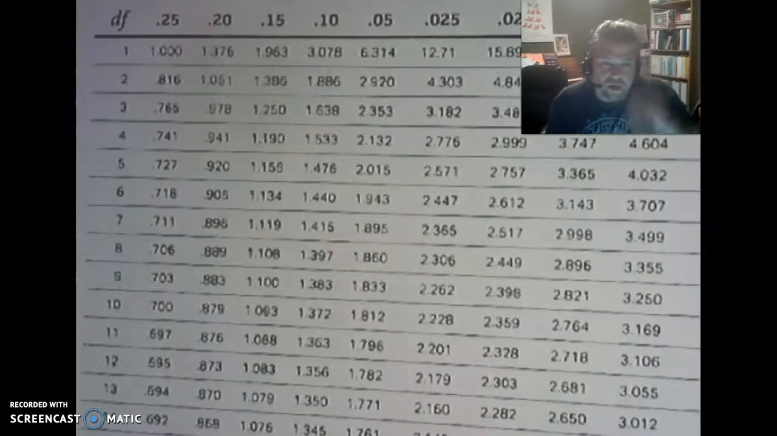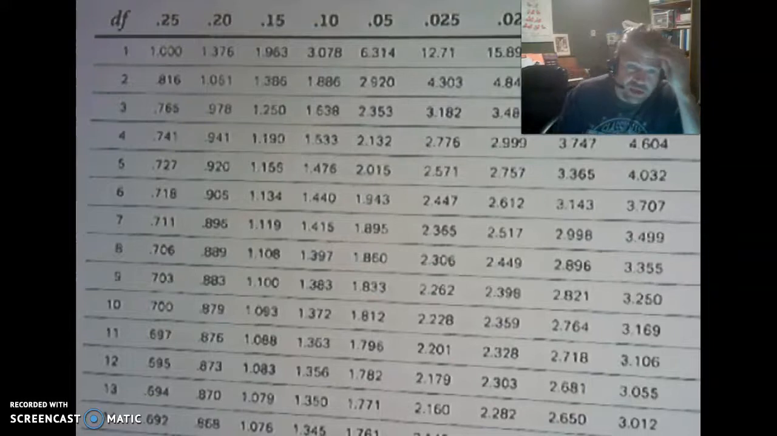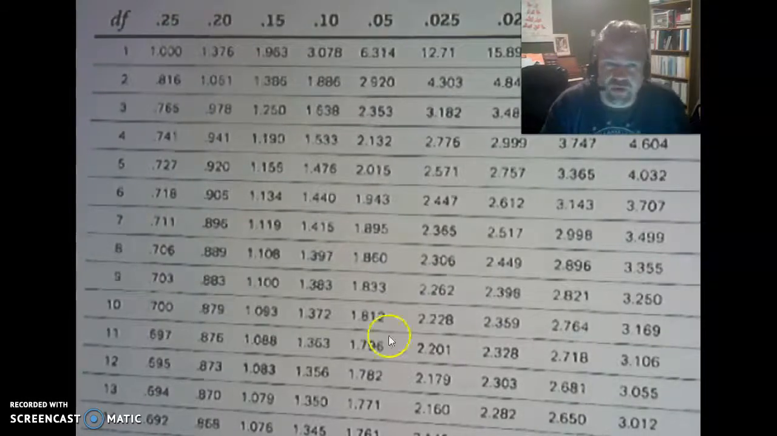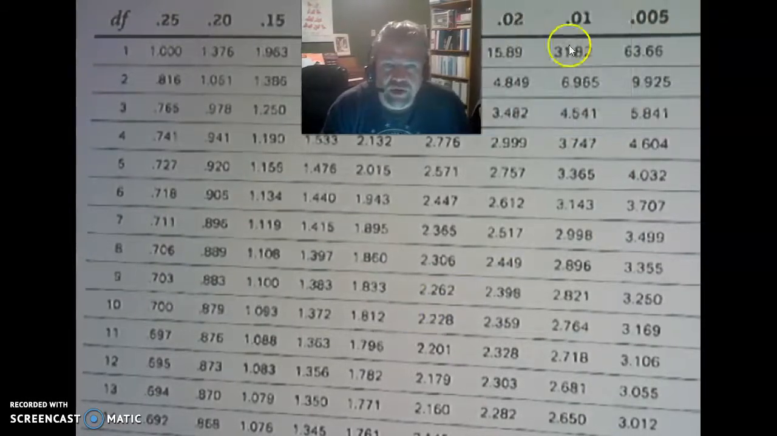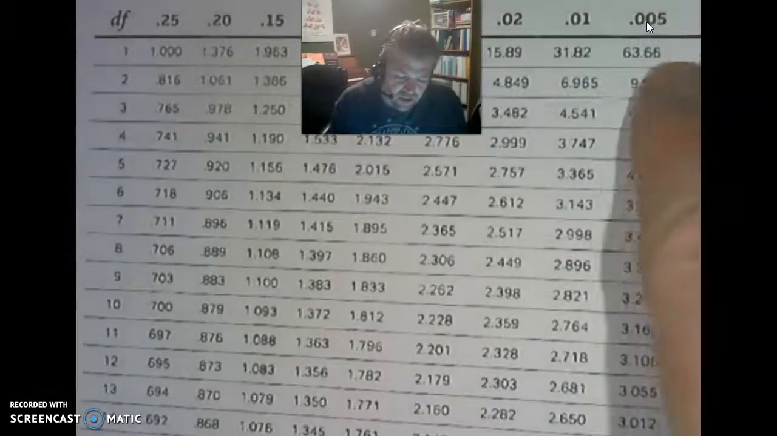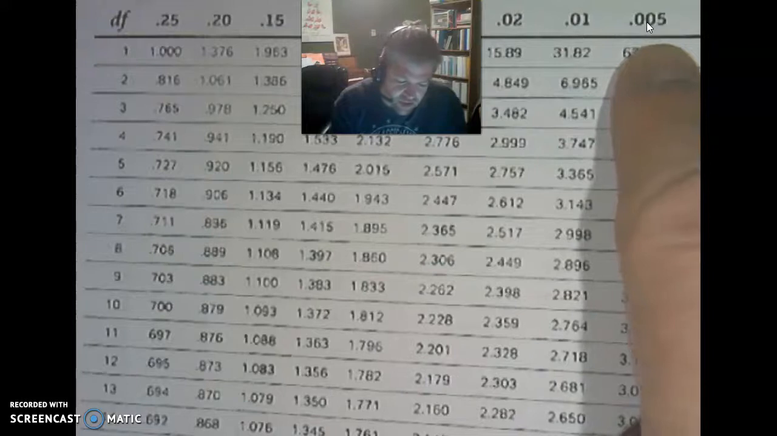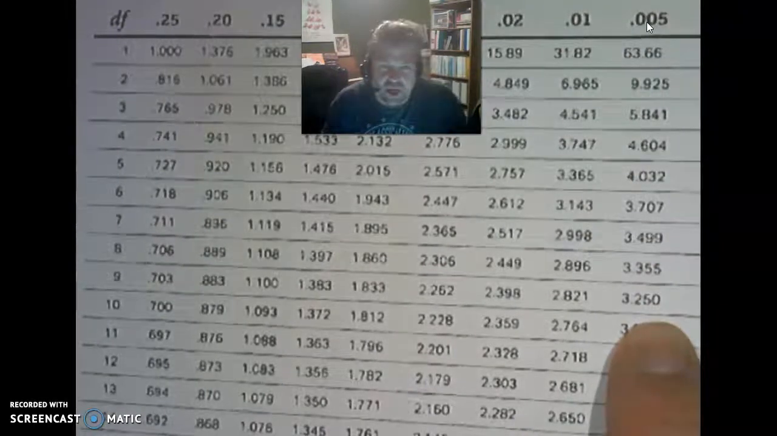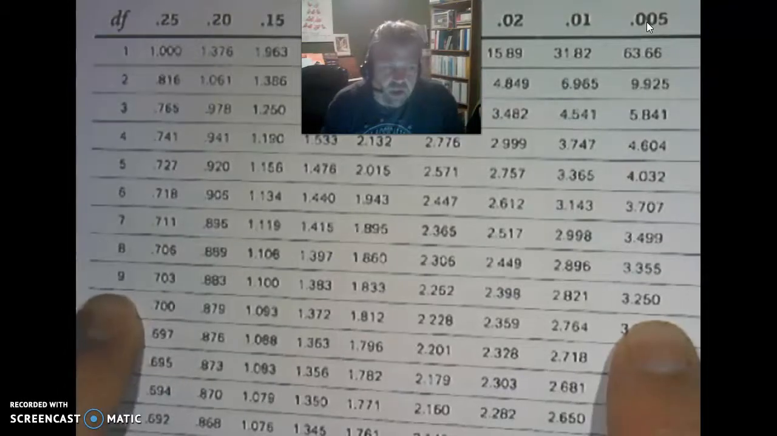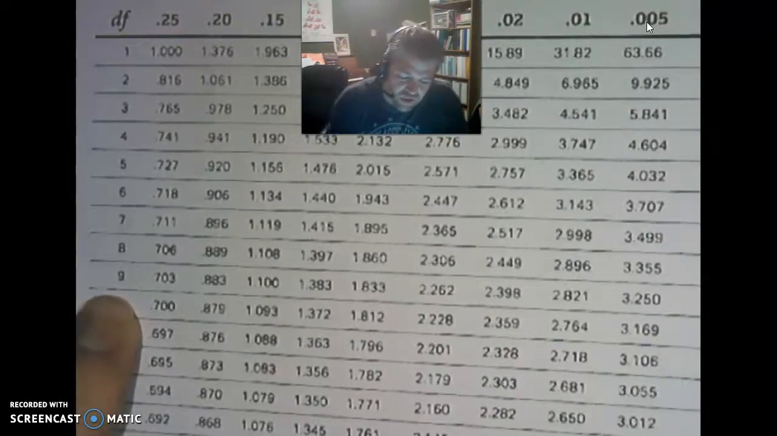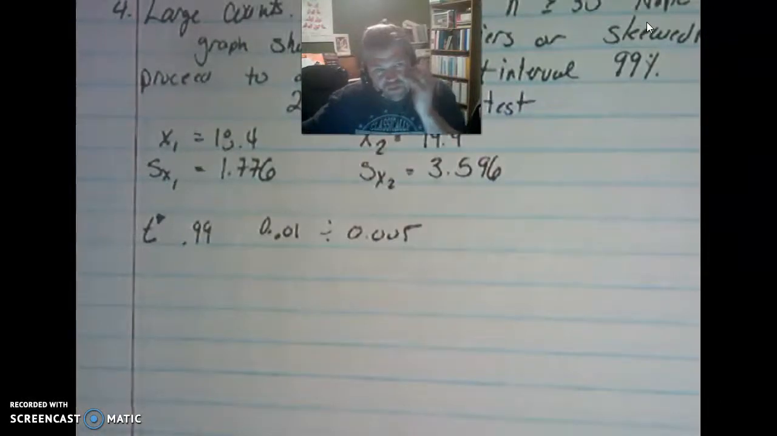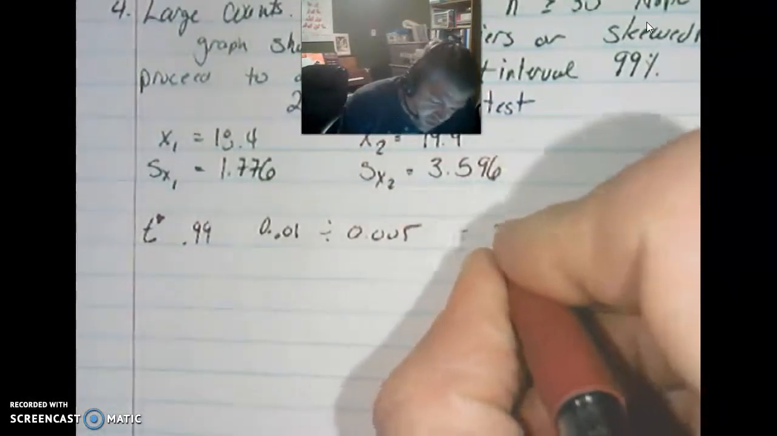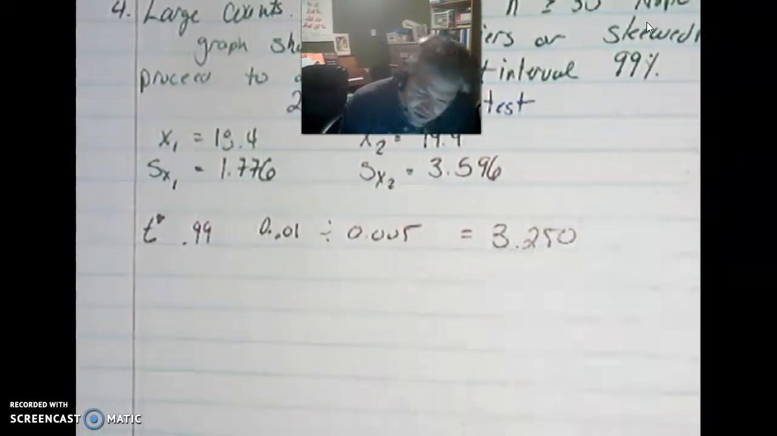Okay, so like I said, I'm going to use my chart to make it easier for myself. All right, so 0.005 is right here because I had to divide the 0.01. Come down to 9, which is my degrees of freedom. So I'm being conservative, so it's 3.250. Okay? So this is equal to 3.250.